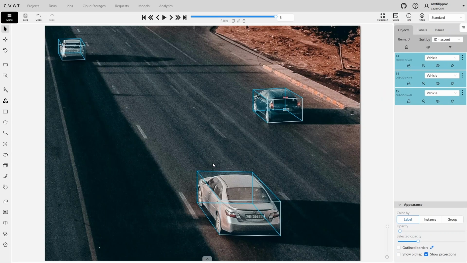The annotation for this task is now complete. All cuboids accurately represent the shape and position of the vehicles in space. We have covered the key steps of annotation: placing points, refining the shape, and adjusting the perspective. This approach ensures precision and consistency in annotations.